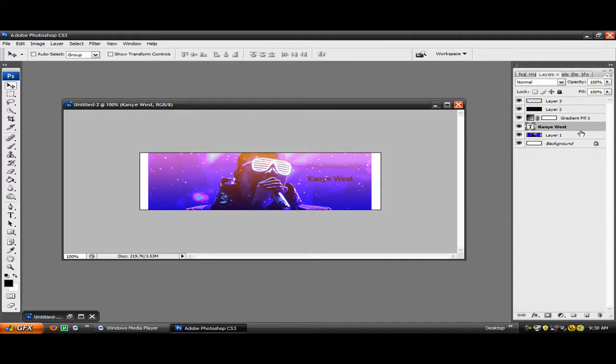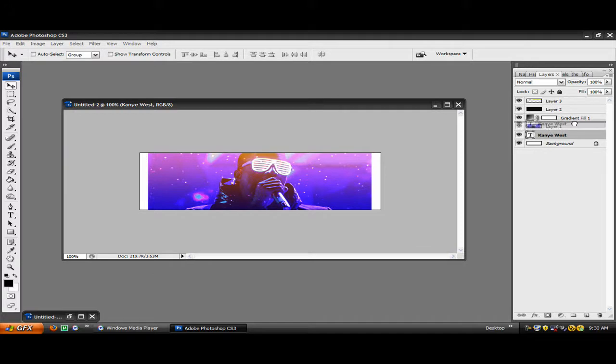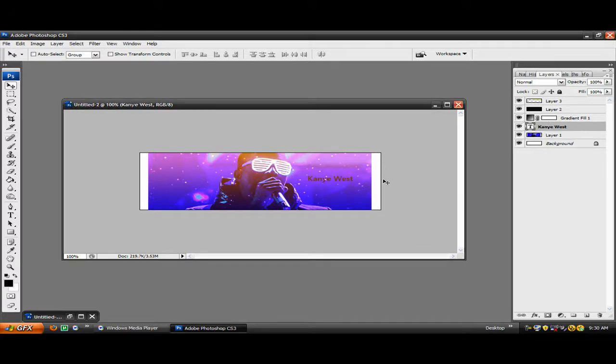And just put it under your gradient fill layer. Put it under that. You don't want it under here because you won't see it. So put it in between your image and your gradient layer. Find a good spot. I'm just going to pick there because it doesn't look good anywhere else.